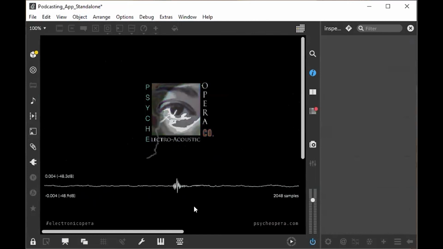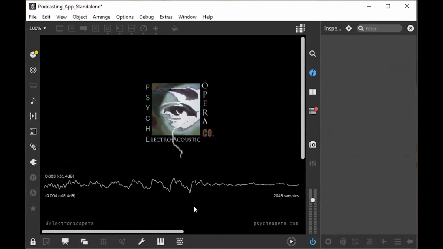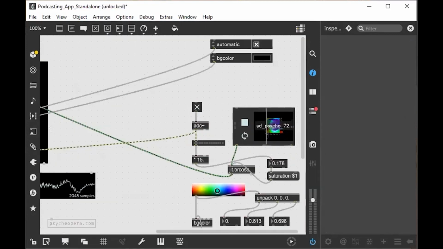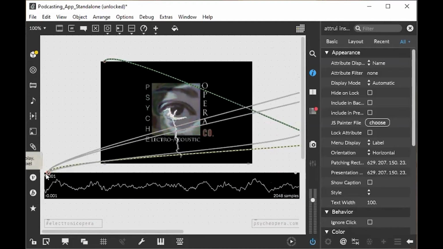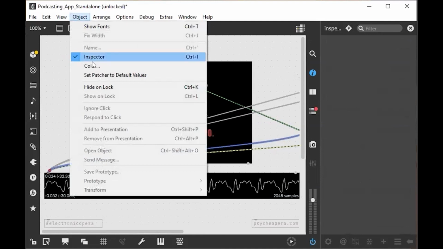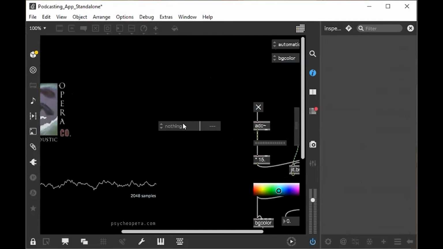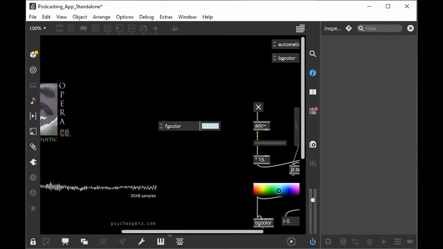But what if I want to change the color of the waveform itself? Yeah, I want to do that. So I'm going to bring in another Attrui object, and I'm going to hook it up to my scope tilde. I might as well go up here to object and hide on lock. And let's lock the patch and let's see. Okay, so to change the color of the waveform, we're going to select the phosphor color attribute.